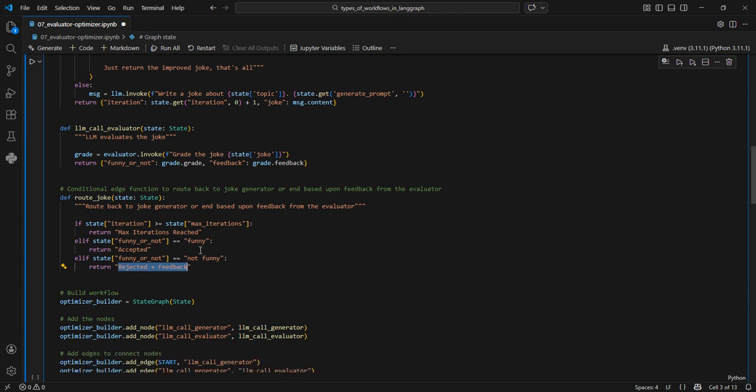One more important point here is that this should be the first condition. If we keep it as a second or third condition, then chances are that it will be a problem. If this condition is running after the others, then chances are that max iterations will never be checked, because it will keep rejecting and the iterations will keep increasing. So this should be the first condition that it checks. If iterations have reached the max, then don't check anything else. But if iterations have not reached it, then only compare these two things: either it will be accepted or it will be rejected.